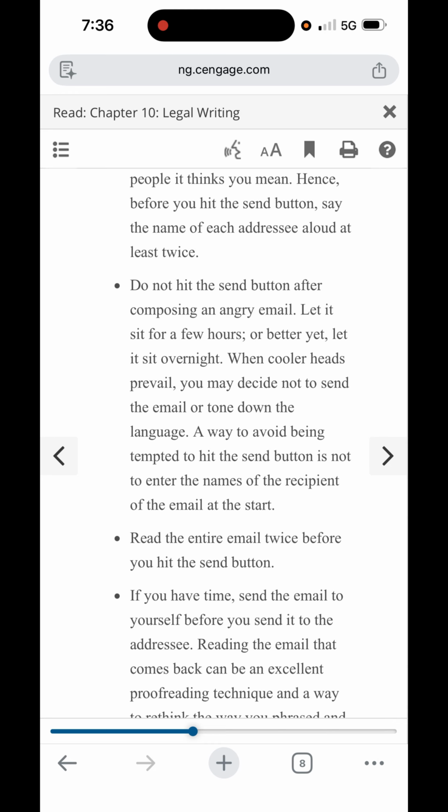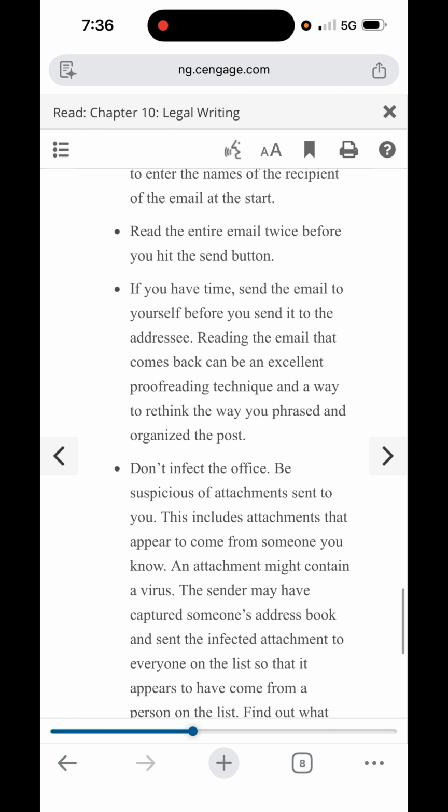Do not hit the send button after composing an angry email. Let it sit for a few hours, or better yet, let it sit overnight. When cooler heads prevail, you may decide not to send the email or tone down the language. A way to avoid being tempted to hit the send button is not to enter the names of the recipient of the email at the start.